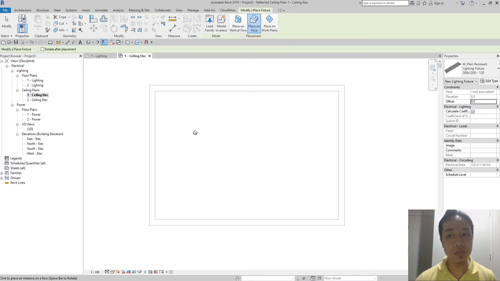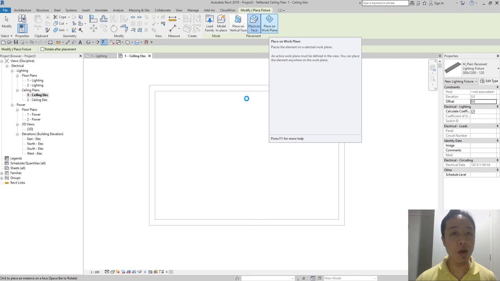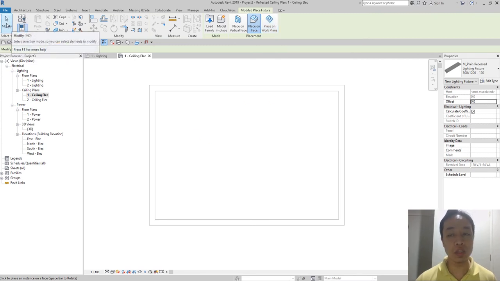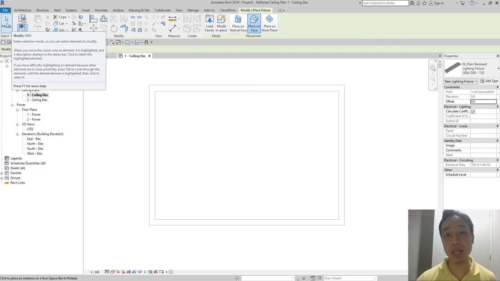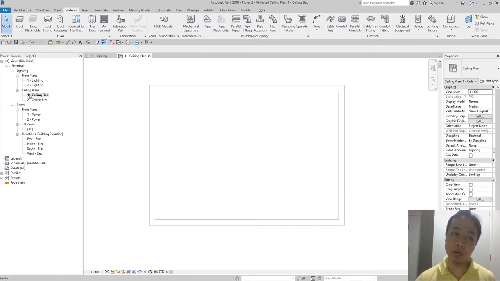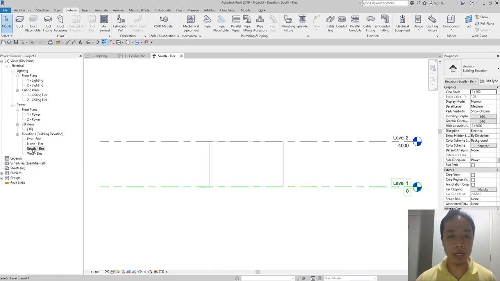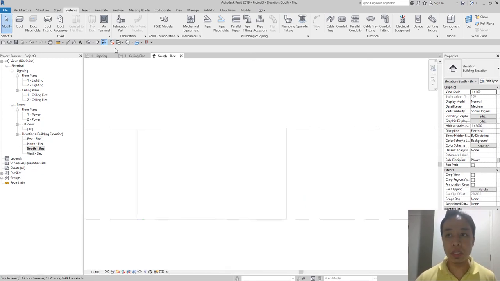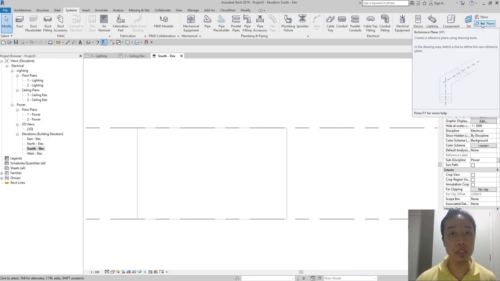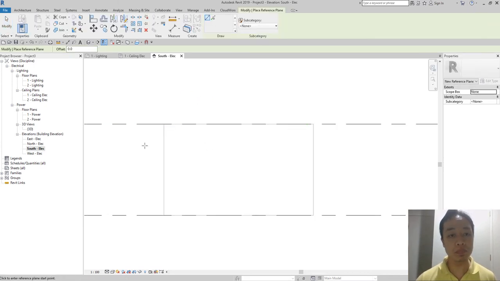So if you want to place your hosted lights family, what you can do is use the other option here, which is place on work plane. So this is how it works. I'm going to select modify to terminate the tool since I can't place my lighting fixture. To do that, I'm going to open my elevation, for example, South Elec, and then from here, I'm going to select reference plane. You can also type RP for this one. That's the shortcut for reference plane. So I'm going to click this one, and then I'm going to click.